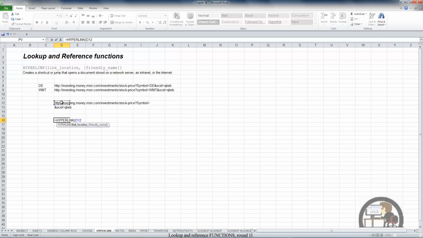The link location is the internet address. That is the first part of the valid internet address that I need. And I'm going to concatenate these together by using an ampersand. You can use the concatenate function if you want to. The next part of the internet address is the ticker symbol. And then the last part of the internet address is what comes after the ticker symbol. And I'm going to make cell D13 an absolute reference and make cell D12 an absolute reference as well.